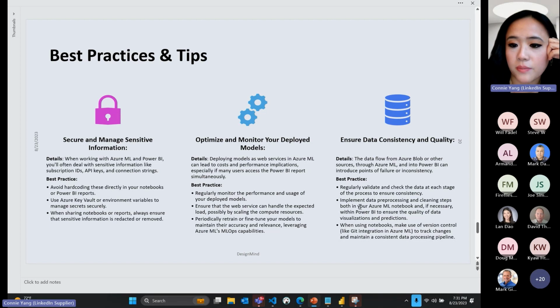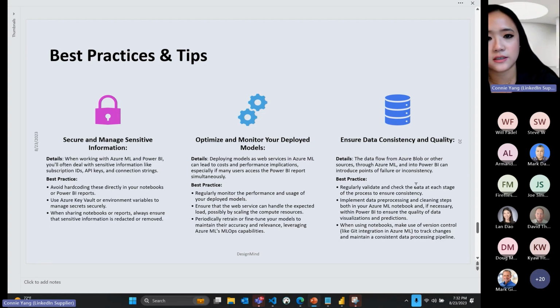And so typically I have multiple notebooks and break it down into a pre-processing and cleaning notebook, and I will have them call each other. And we want to just also make sure that we leverage the version control portion of using notebooks as well, just to track changes and maintain a consistent data processing pipeline.